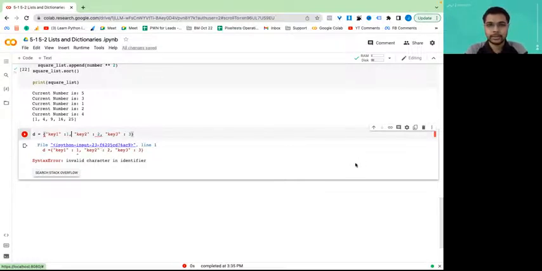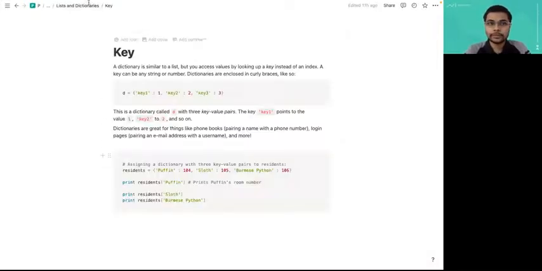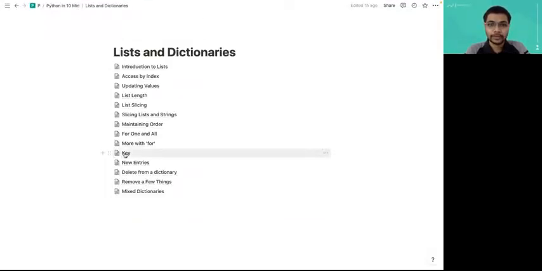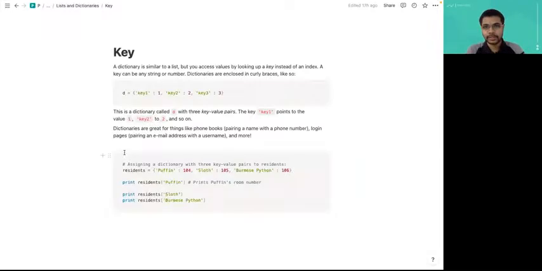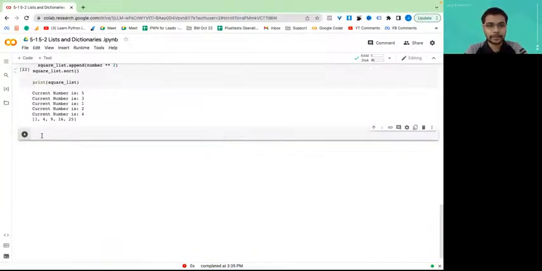Okay, let's redo this. So now when we come to keys, this will be the introduction for dictionaries. Dictionaries are very similar to strings, but with a few differences.